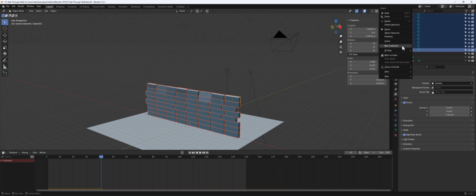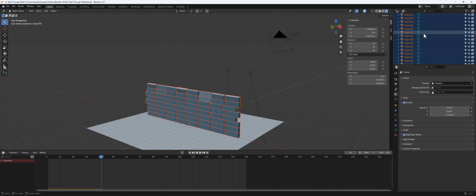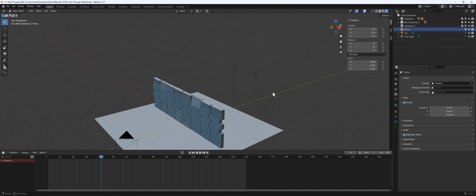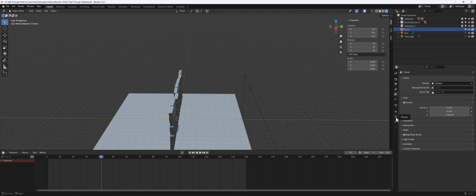New collection. Name that brick collection. I can collapse that down. All right, so here's our force. And the way you can adjust the force is you can go into physics here.